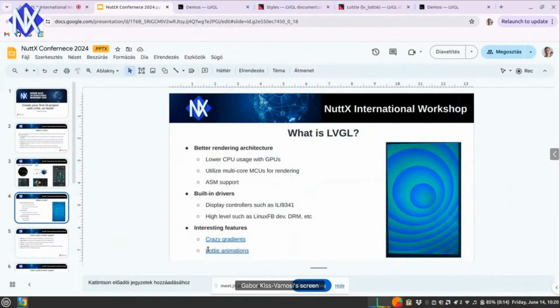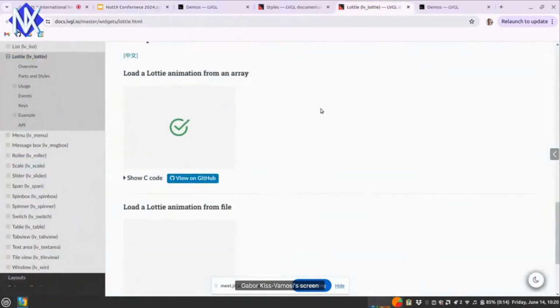The other feature that I wanted to show you is the Lottie animations. The Lottie animation is something similar to GIF, but it's vector-based and full-colored. The GIF images are using a 256 colored palette at best. However, with Lottie animations, you have the whole color spectrum with ARGB8888 colors, and as it's vector-based, you can scale it as you like.